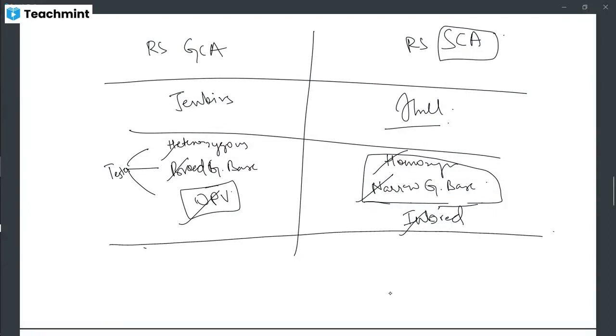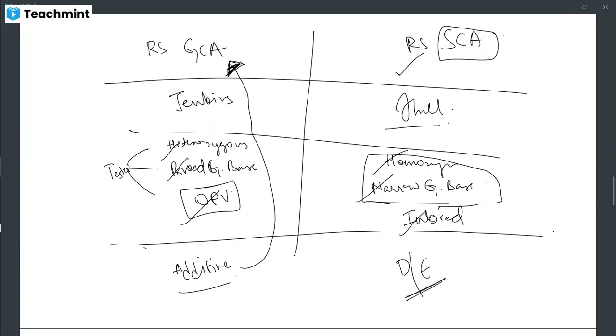And third is that when the genes are governed by additive gene action, which method will you perform? Recurrent selection for GCA, okay. And if you want to follow recurrent selection for SCA, what should be the gene action? It should be dominance, or it can also be epistasis. Is it okay? Okay, sir.